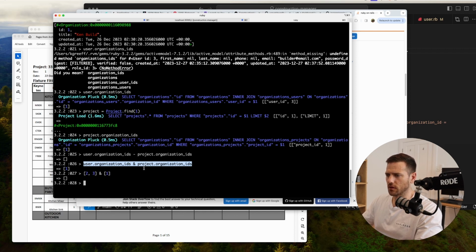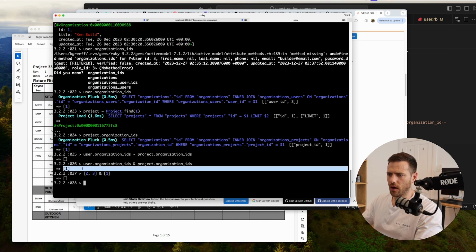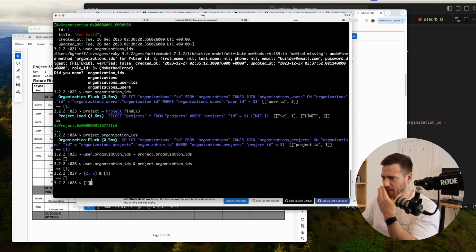So this is what it looks like here. If we have user organization IDs of an array of 1 and project organization IDs of an array of 1, we're going to get an intersection of 1. I've done this here as an example. If we have an array of 2 and 3, and those could be organization IDs, and the project IDs as 1, you get an empty array. So we would need to check there is some sort of value in here. If there's an overlap, that means that user exists in both of those. So let's do that. Let's grab that.